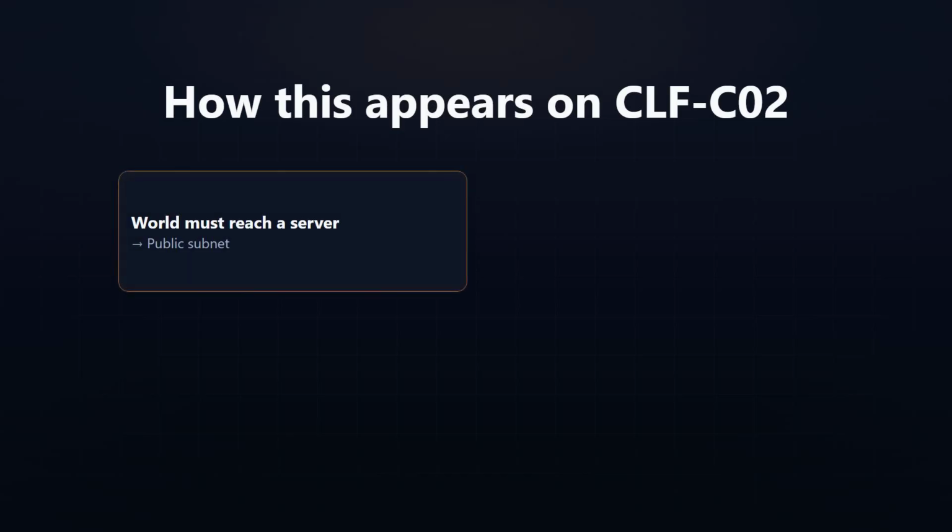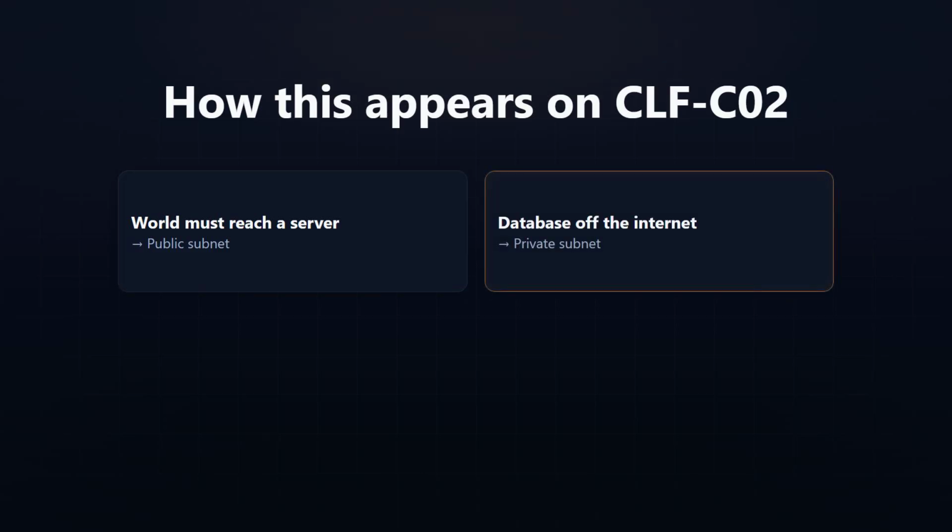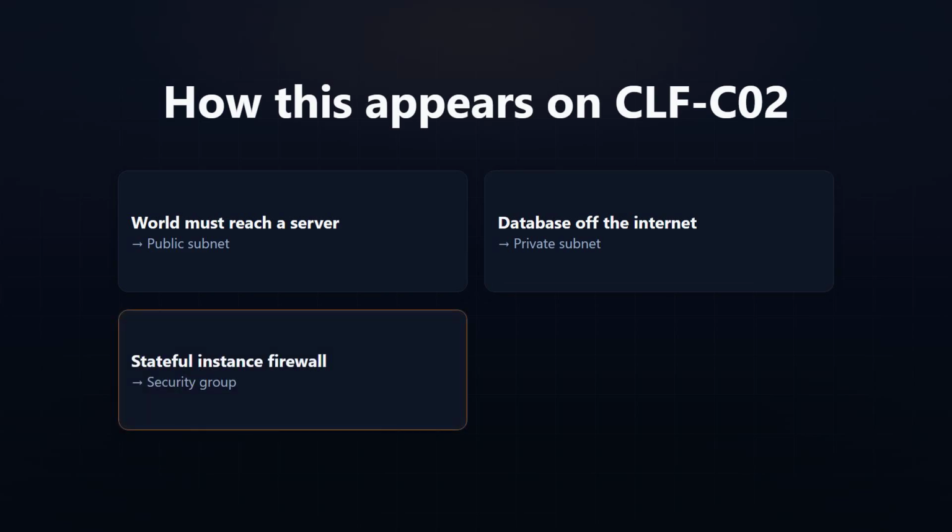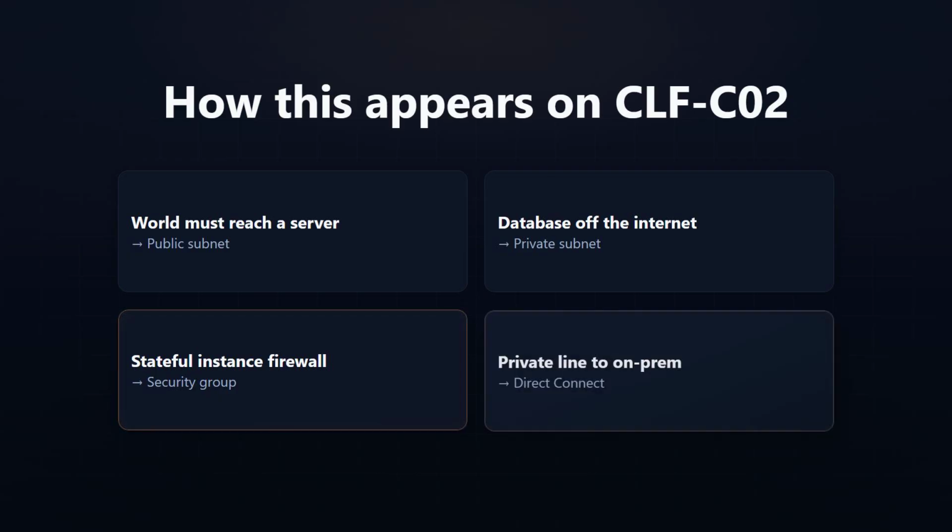On the exam, match the need. A web server the world must reach? Public subnet. A database kept off the internet? Private subnet. A stateful firewall on the instance? Security group. And a private line to your data center? Direct Connect. Let's lock it in.